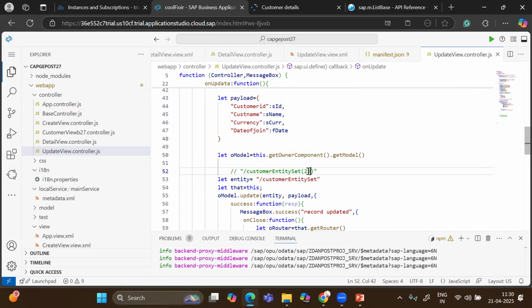In your case, if you have got only one key, it should be like this. If there is no integer, it's just 23. If you have got multiple keys, then you need to pass it accordingly, and then prepare your customer entity.